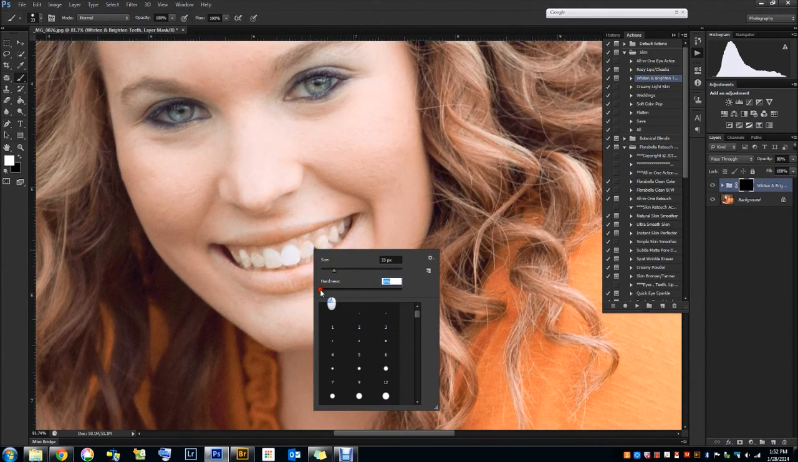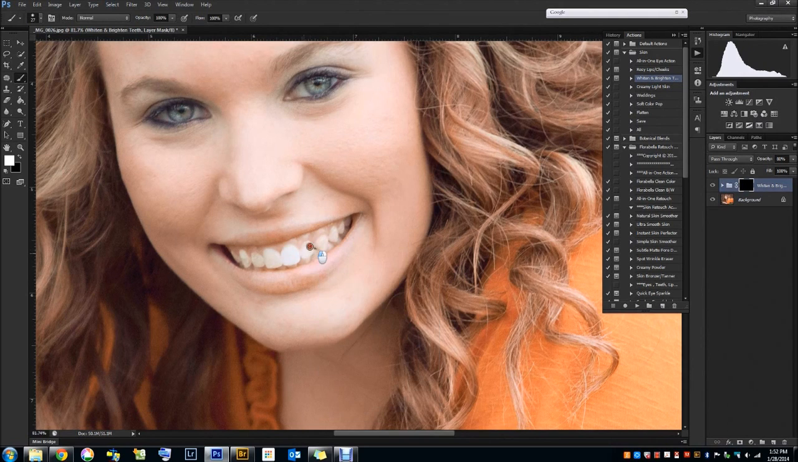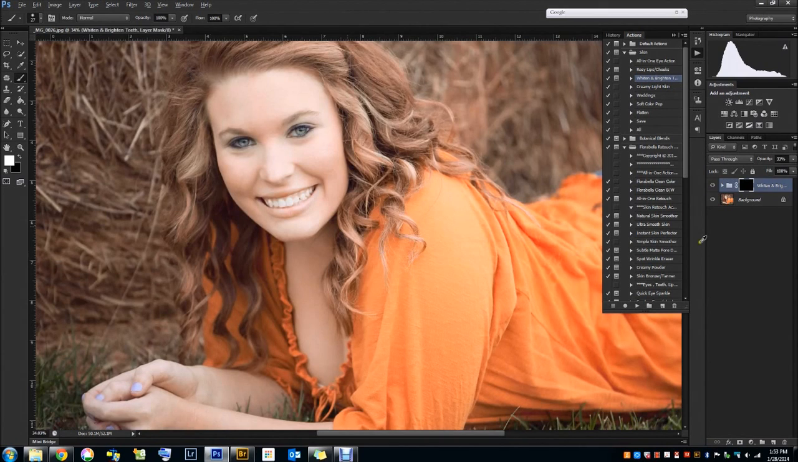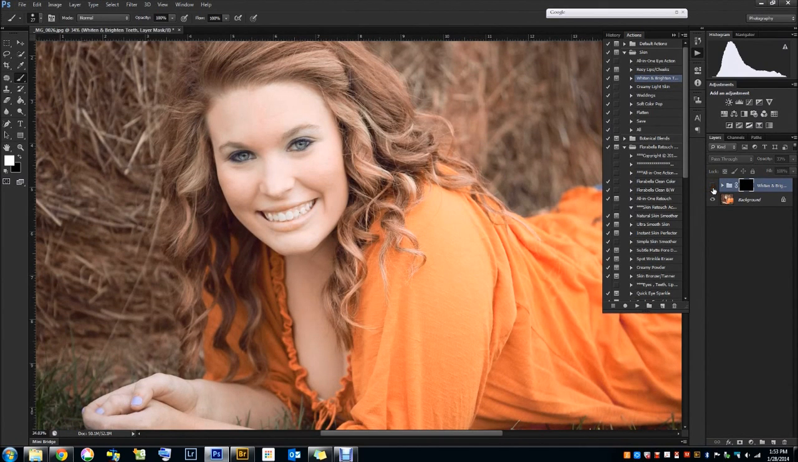Let me make my brush soft and lower it down just a little bit. As you can see, I can go in and brighten her teeth. This is just real quick. Adjust the opacity, bring it down. Go back out to full view, and you can see just a little bit on her teeth. Let me bring it up just a little bit. Just a little bit.